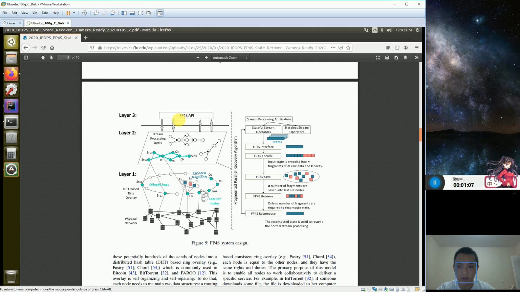For the APIs, we will have different interfaces: the encode, the save, the retrieve, and recompute. And the main purpose of this FP4S infrastructure is to deal with failure recovery when a failure happens in stateful stream applications. Then we can quickly recover the original state to let the application continue to run based on the previous results.